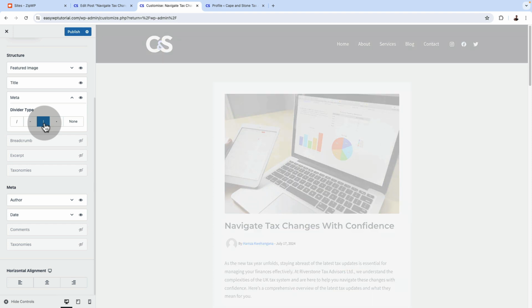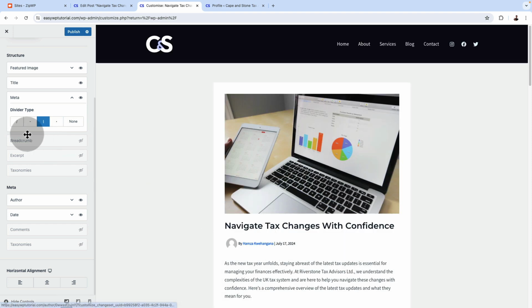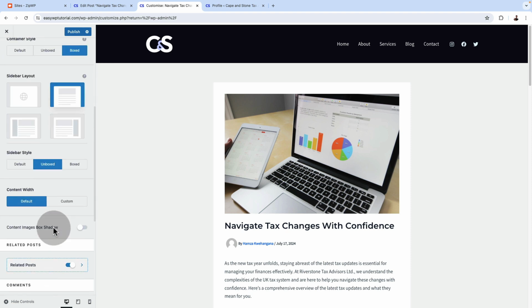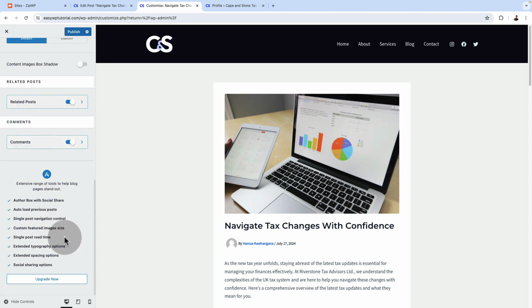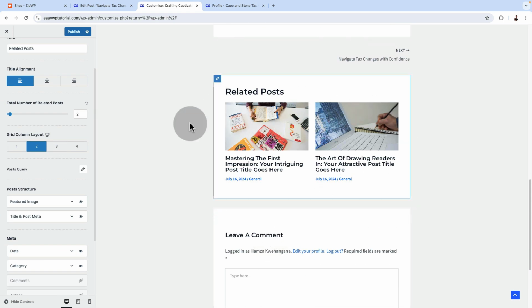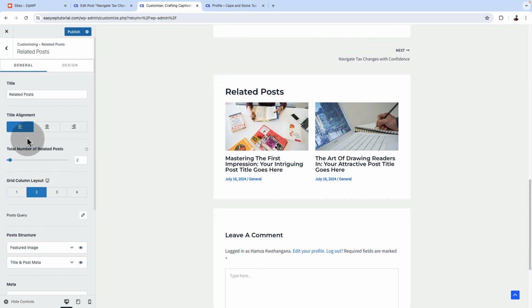As well, you can choose to have a pipe, but I'll leave it as a /. That's how you can go about how your content is appearing on the single blog post layout. So as you can see on the related post section, we have our text aligned on the left with a title called related posts. You can say more posts, and then it will show us more posts.